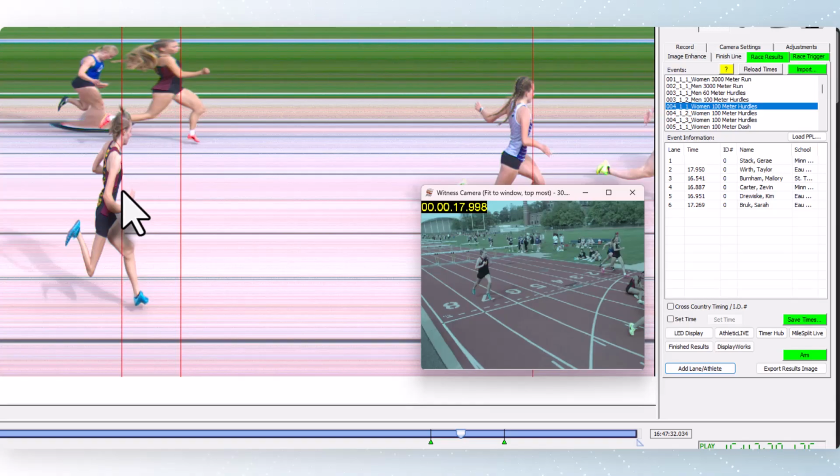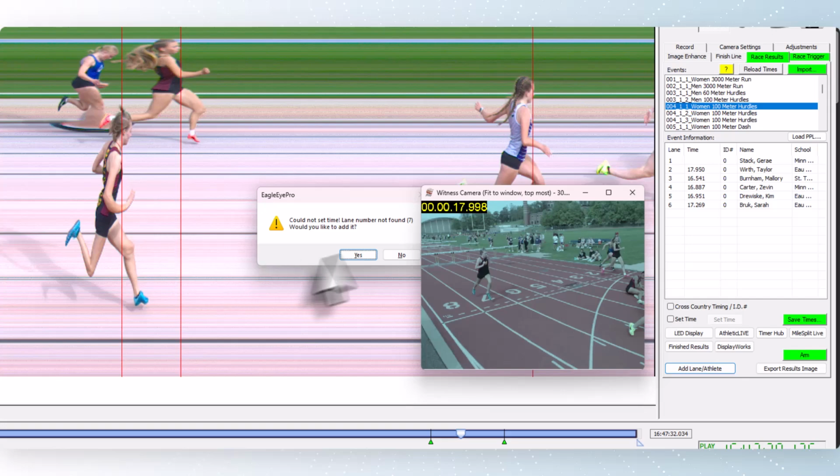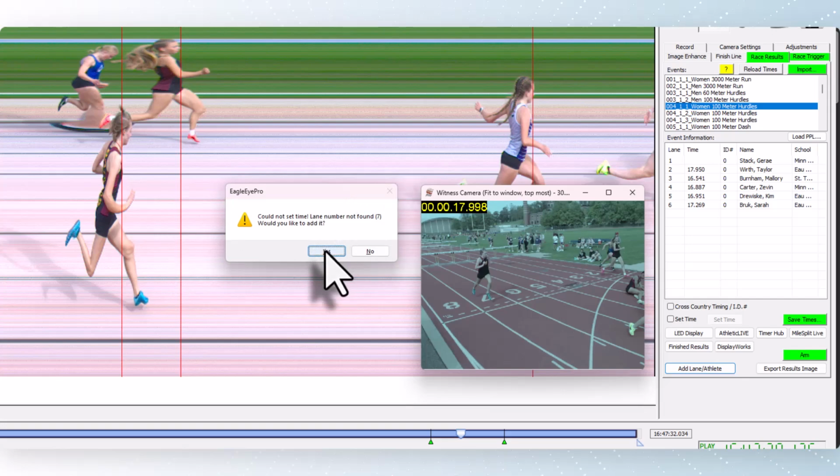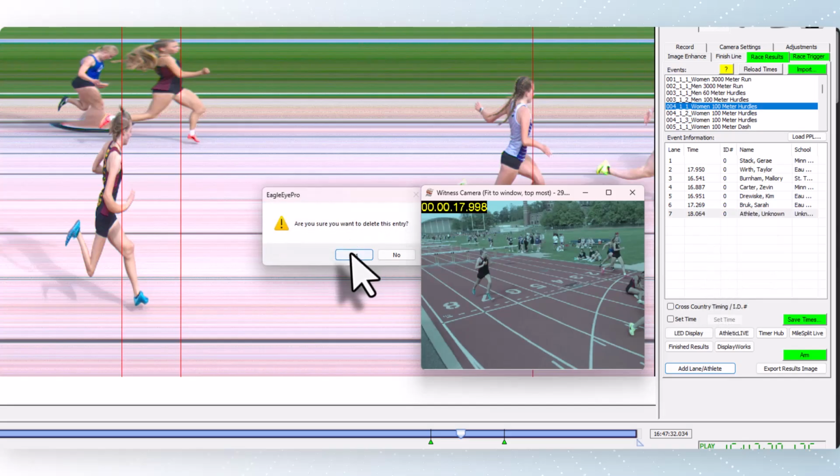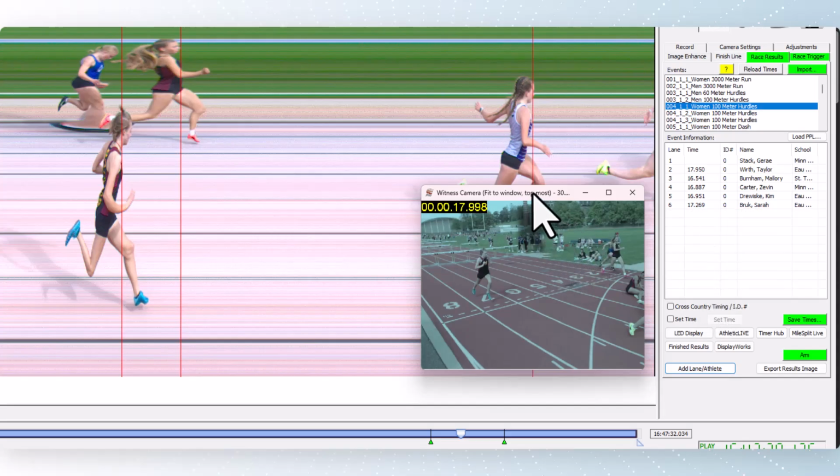I can just enter lane 7, and it's going to prompt me that it's not recognized, and do I want to accept it? And I say yes, and it adds her time as an unknown athlete, because in this case we don't know who she is yet. Now let's right click the time, let's delete that entry, and let's say we do know who she is.